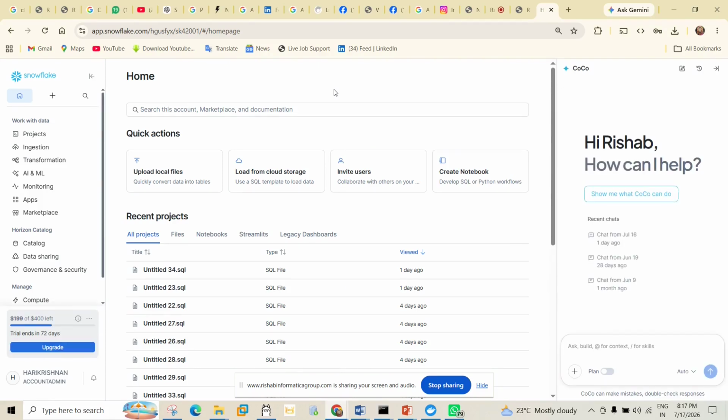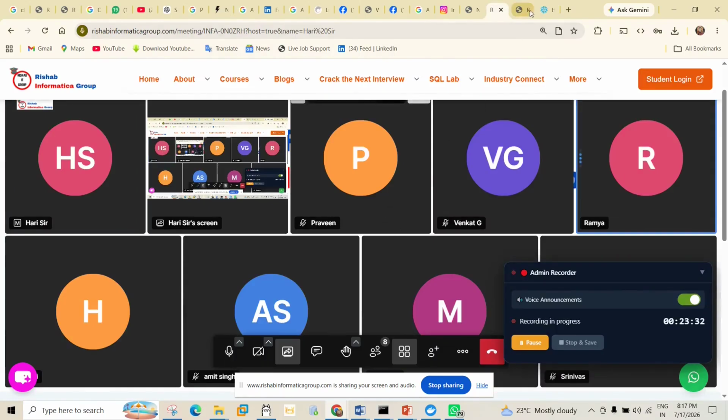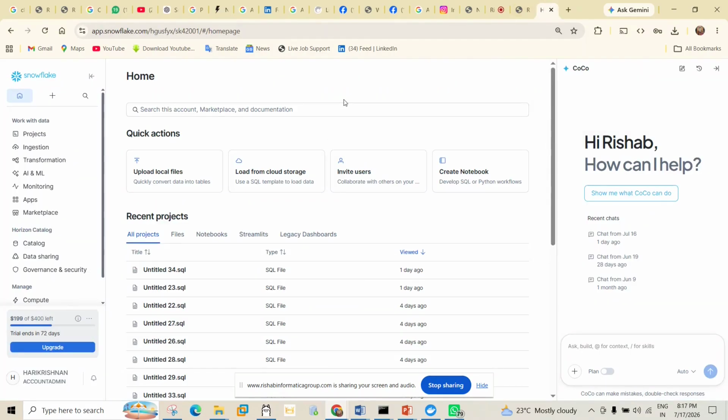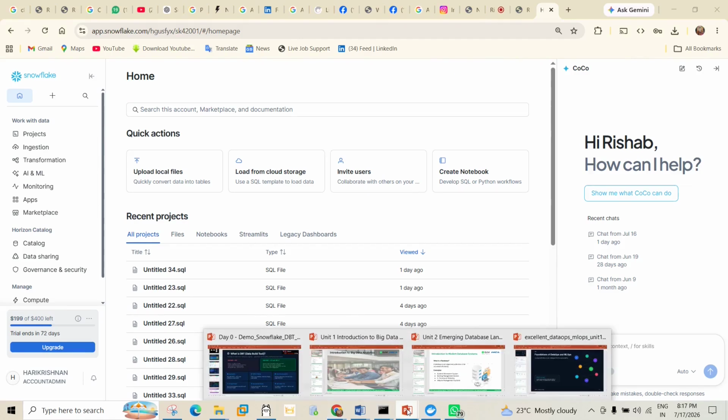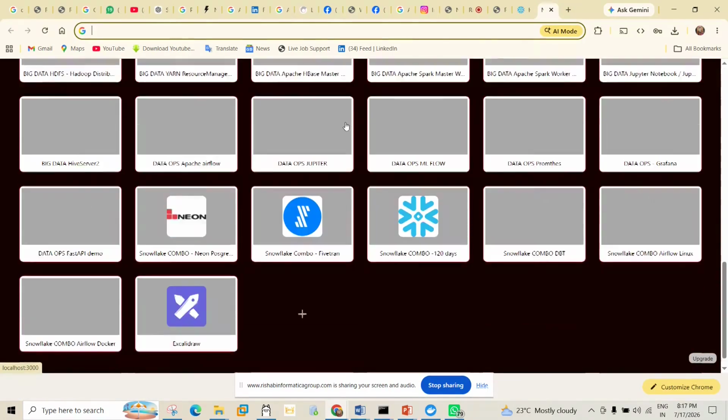Can you go through the sections? What are the sections you're covering? Previously shared on screen, no? Yes, yes, I'll just go through that. I'm just showing Snowflake, Apache Airflow, and DBT. Then I'll come back. That's what I'm doing.